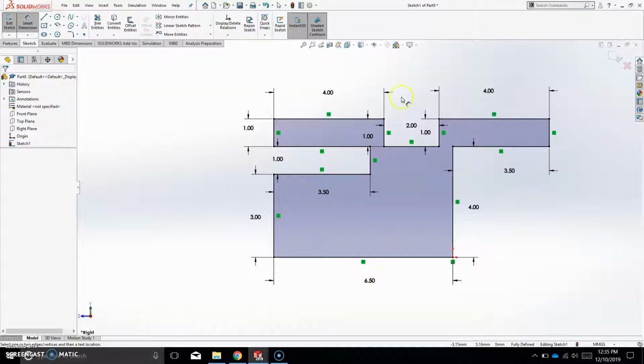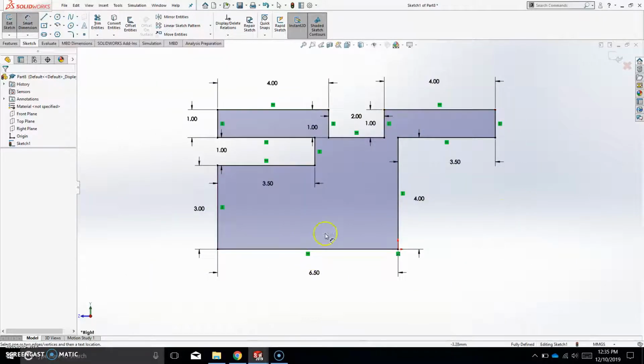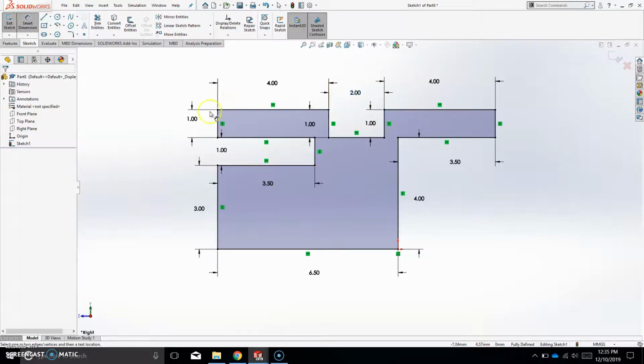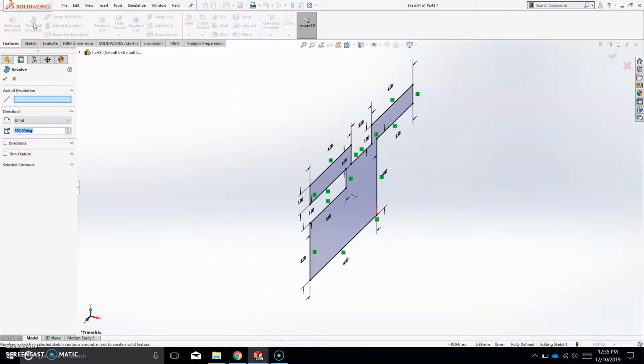So it should look something like this. If it doesn't look like this, just start over or ask me for help. But if you follow along with all the parts of the video, it should be something similar to this. Alright, let's go ahead and go to Features. Instead of extruding, we're going to use a different command called Revolve Boss/Base. That will give us the shape that we want.